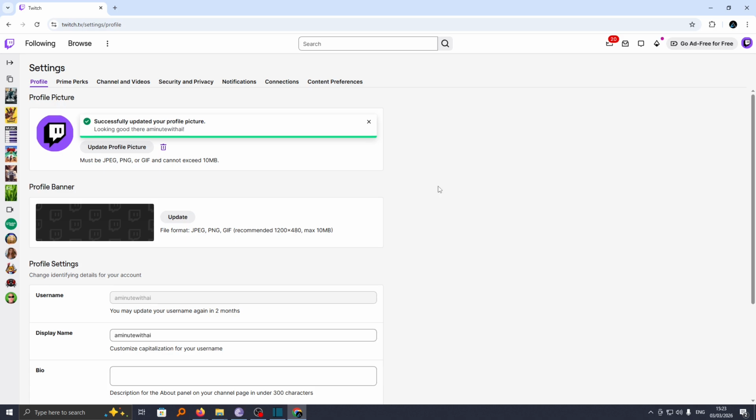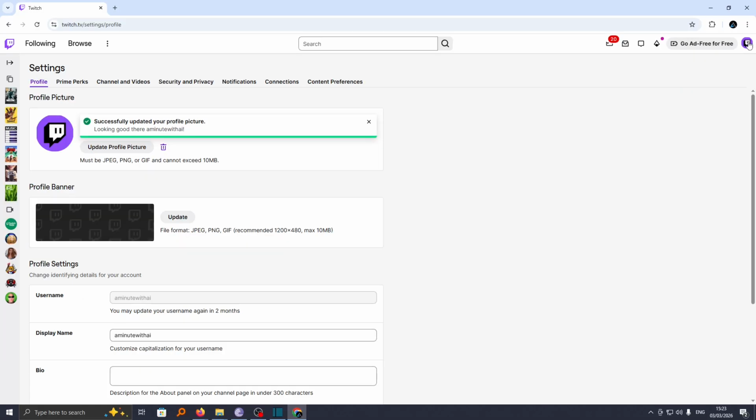So that's how you can successfully add a profile picture on your Twitch account. As you can see now, the profile picture has reflected across.